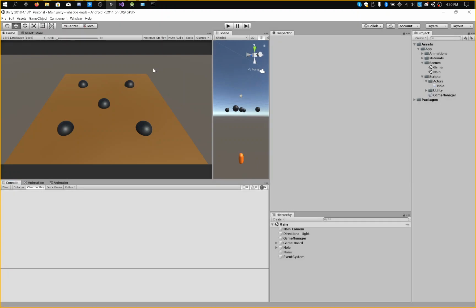All right. So let's build this again. Make another build, and let's check it out on the device. So hit Control B, and we'll do another build. And I'm just going to test it on my phone.